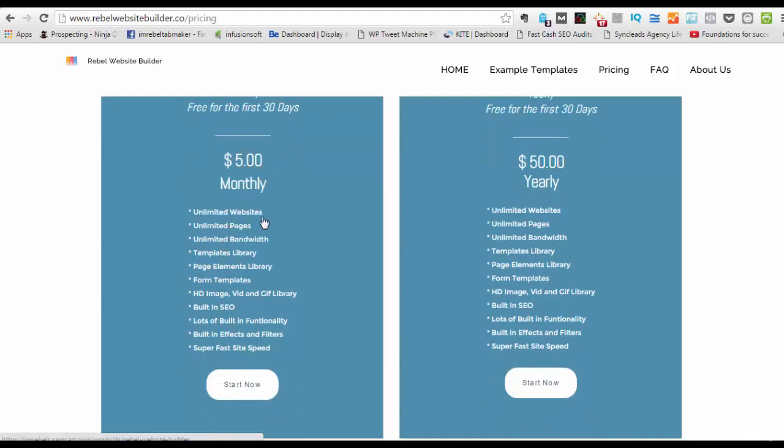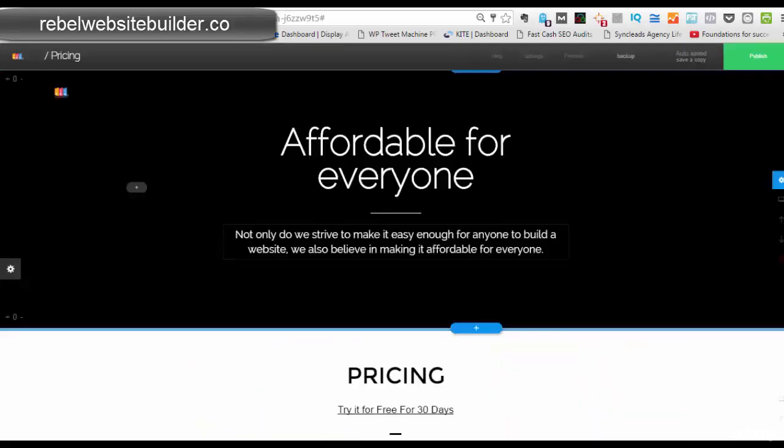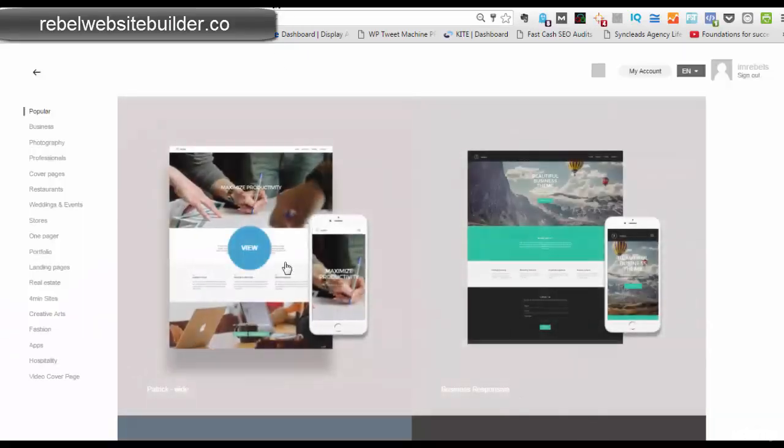And you can see you get unlimited websites, unlimited pages, unlimited bandwidth, templates library, page elements library, form templates, HD image, video, and GIF library, which is cool. I use it a lot. It's got built-in SEO, tons of different functionality like e-commerce and support and chat, a support ticket system. All the sites are super fast as well. The sites are hosted on Google servers.